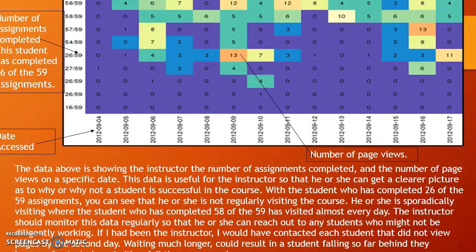Here we have the number of assignments completed. As you can see, this one only completed 26 of the 59. The date accessed is right here. The number of page views is listed here. This particular data is very beneficial to the instructor, especially if a student is not being successful. As you can see, this person right here hasn't been in here: 0 page views.